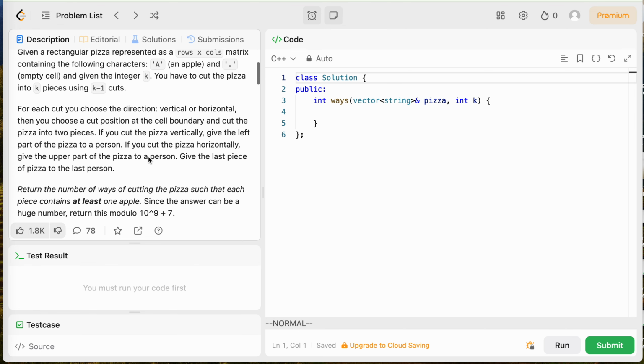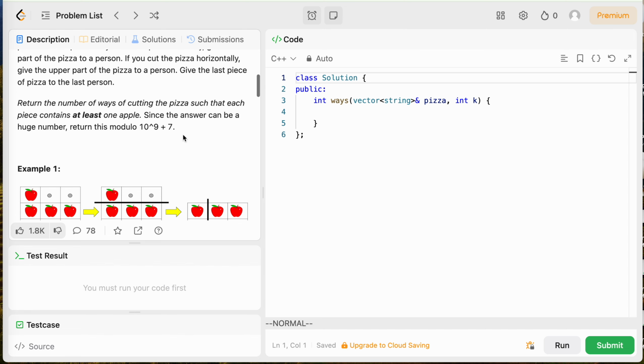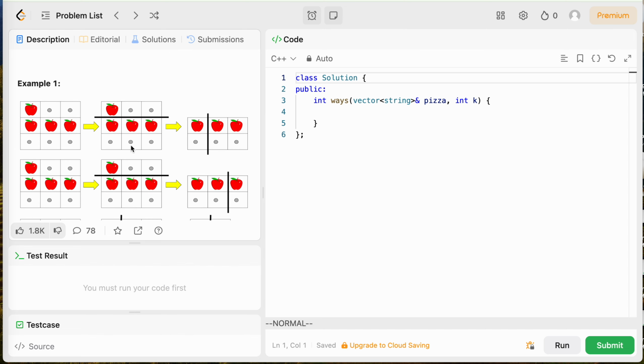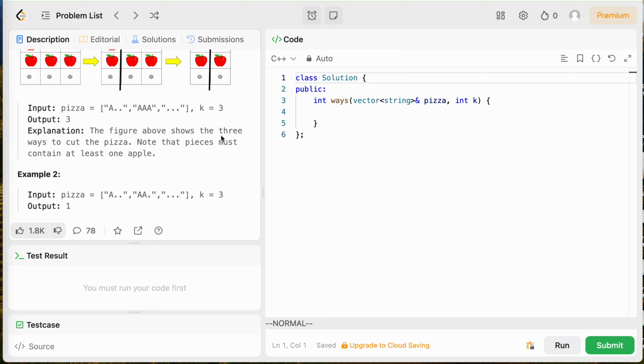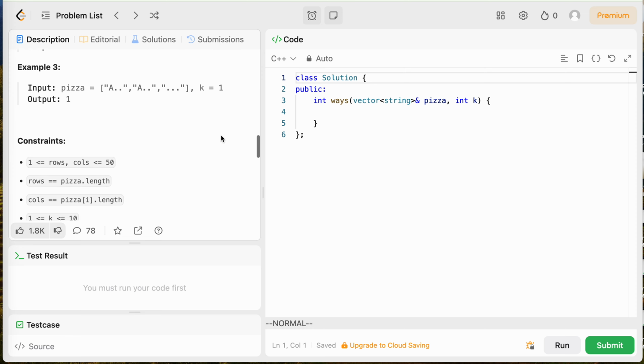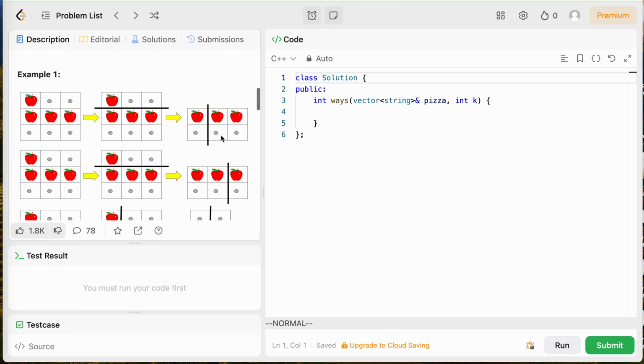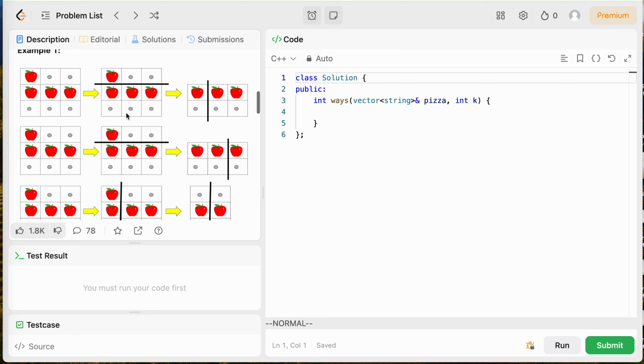Every time you make a vertical or horizontal cut, the piece you give away is the top or left one, and the one left is the one on the bottom right corner. For example, if you cut this way, the bottom part will be left. If you cut this way, the right part will be left. And the question asks, given these rules, how many ways can you cut this pizza?